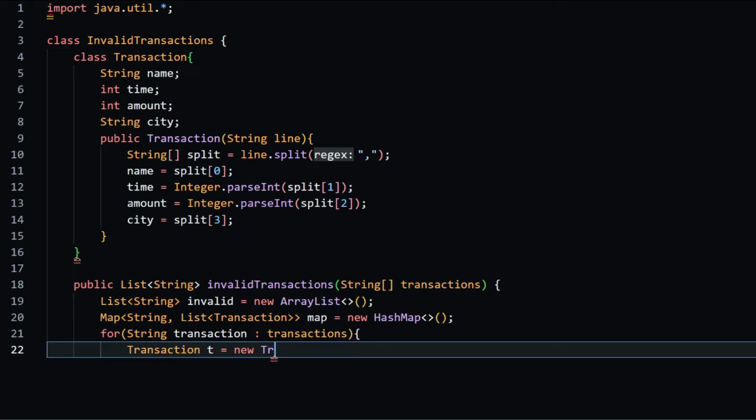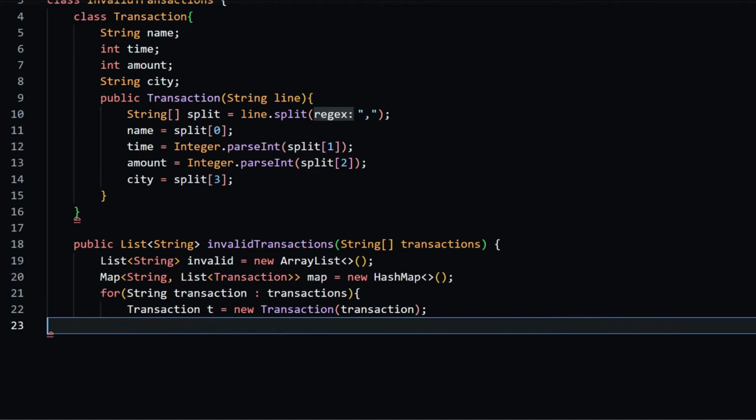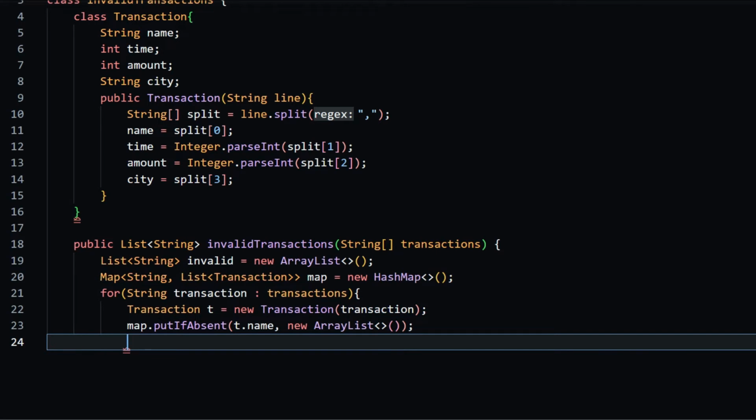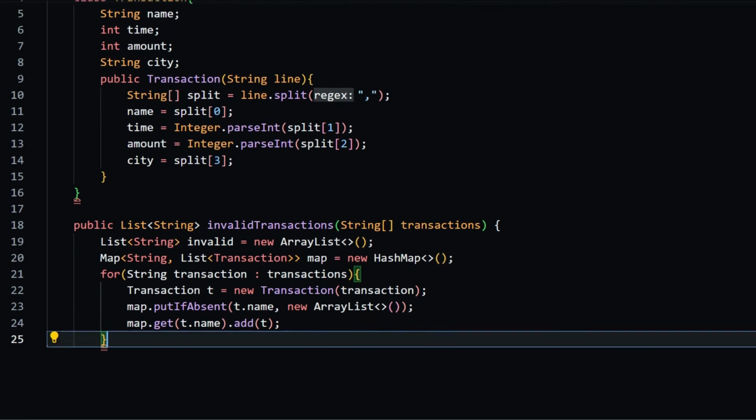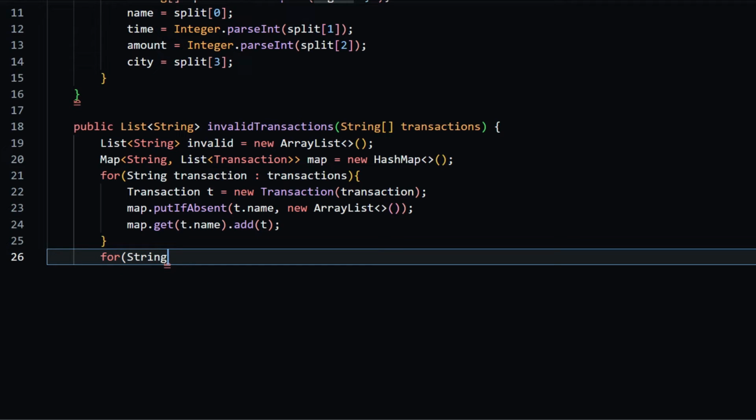The invalidTransactions method in the code takes an array of transaction strings and returns a list of invalid transactions by calling the isValid method on each transaction. The isValid method takes a transaction and a list of all transactions with the same name and checks if the transaction is valid based on the two criteria. If the transaction is found to be invalid, it is added to the list of invalid transactions. Finally, the method returns the list of invalid transactions.